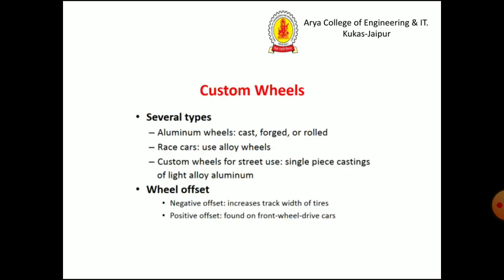Custom wheels are also of several types, like aluminum wheels, cast, forged or rolled. Race cars use alloy wheels. Custom wheels for street use are single-piece casting of light alloy aluminum. And then the wheel offset: negative offset increases the track width of the tires, and the positive offset is found on front wheel drive cars.